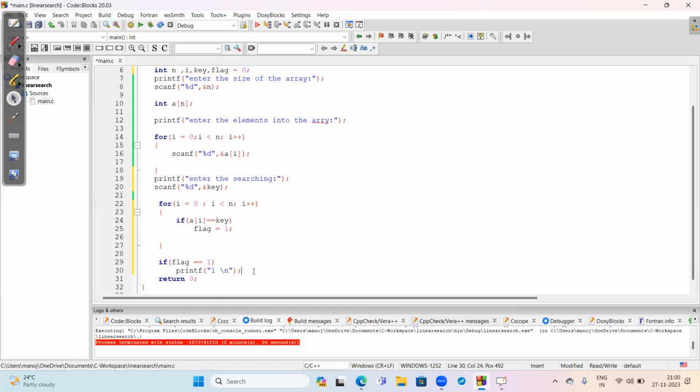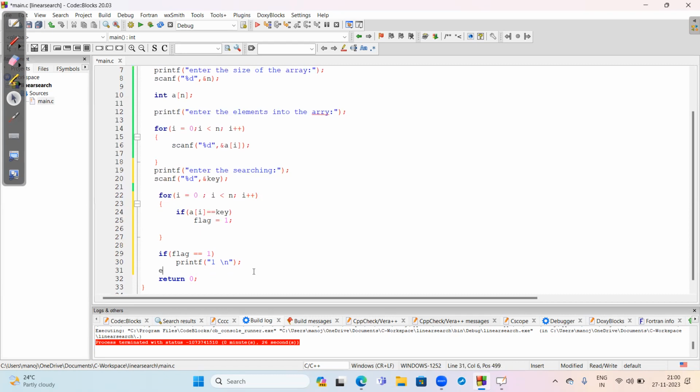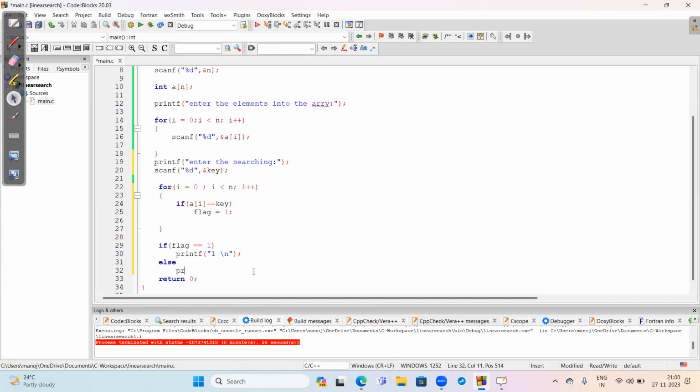Further, if you want it, you can write it, but it's not required. That's why I'm not writing it. Else printf. Here I want to mention very clearly, so that is 0. 0 is nothing but false. Okay, so this is what is exactly done right now.